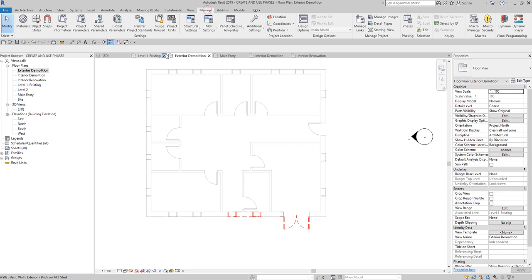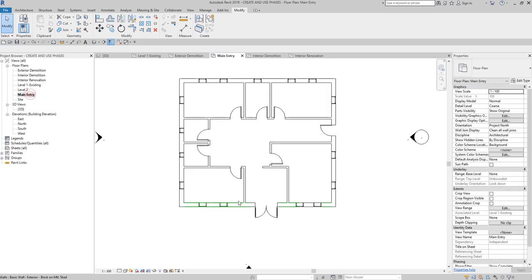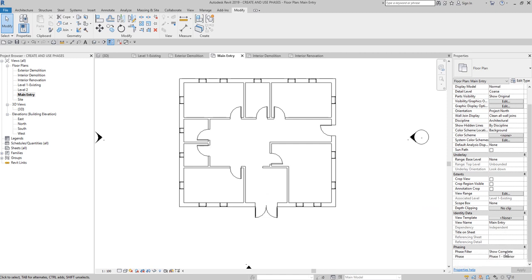So I'm going to demolish this wall. Manage, modify, demolish. So I'm going to demolish this. There you go. And then I select modify. So when I go to the main entry, it's already disappeared because the phase filter here is show complete. Okay, so we are now done with our exterior phase.